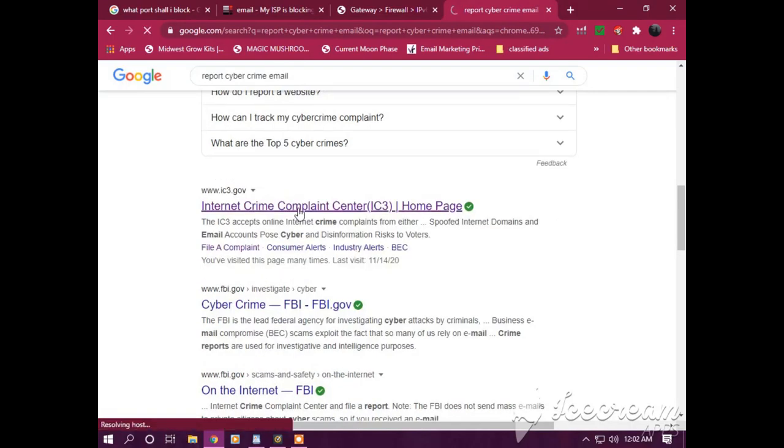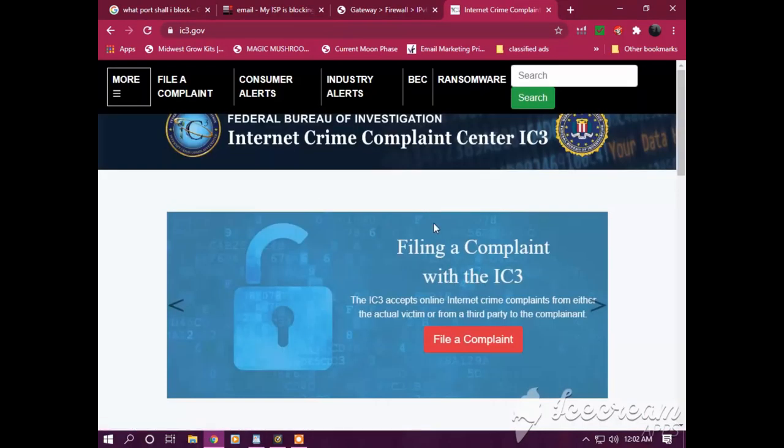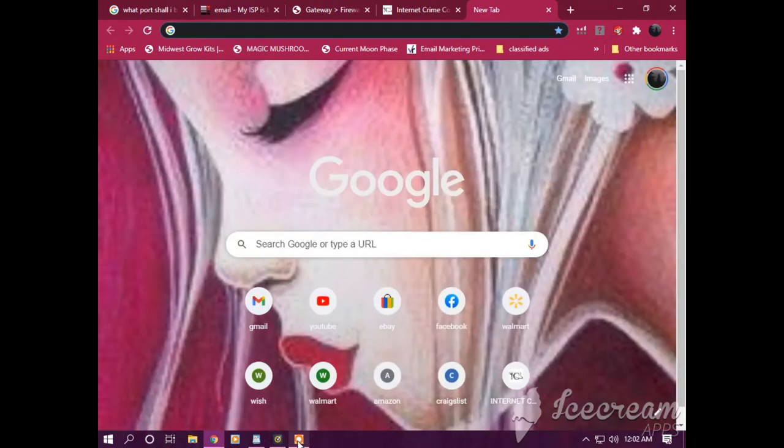Of course, we got IC3. Does this look fucking familiar? Fuck off, pig.